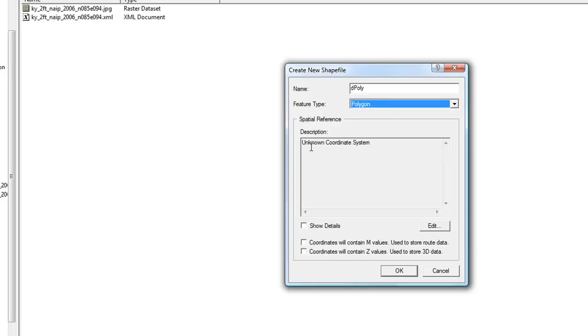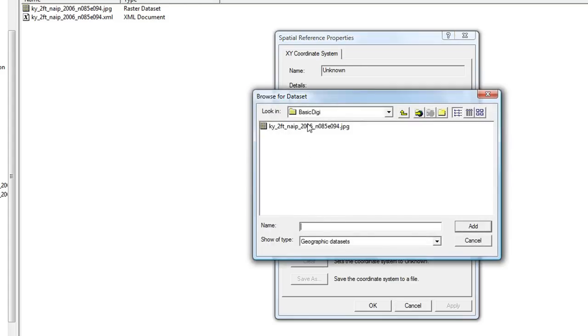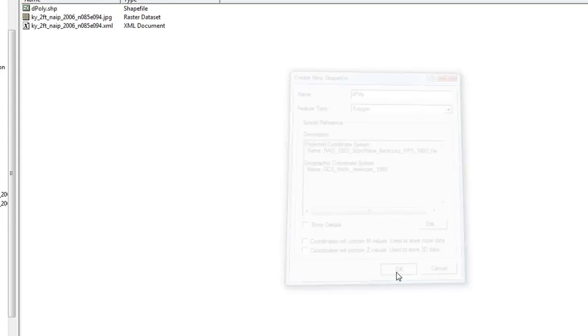Okay, now we need to set the spatial reference. So click edit, import. We're going to import the spatial reference from the aerial photograph. Click add, apply, and okay, and okay once more.